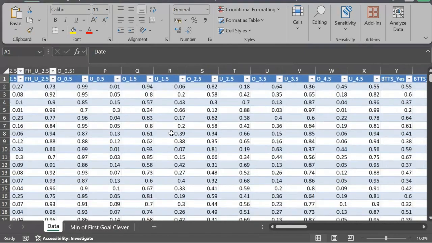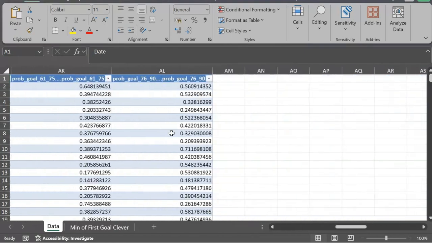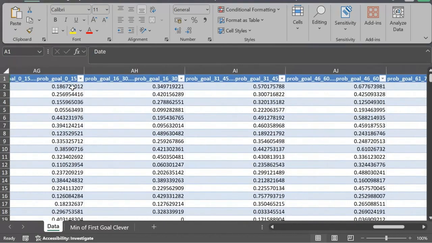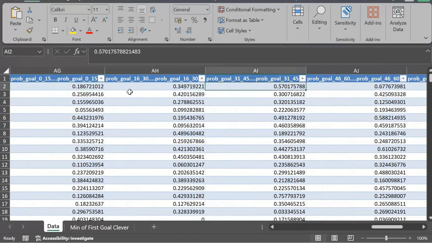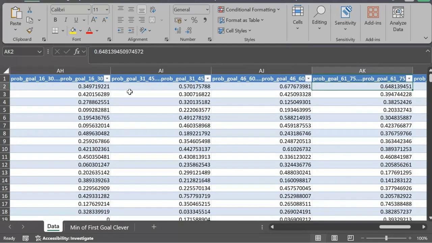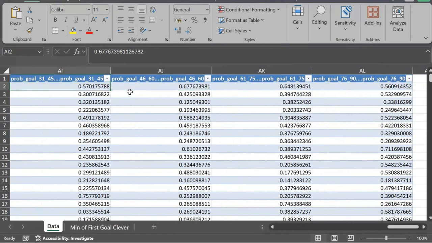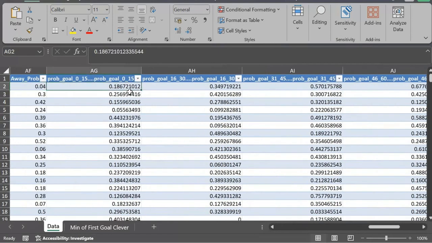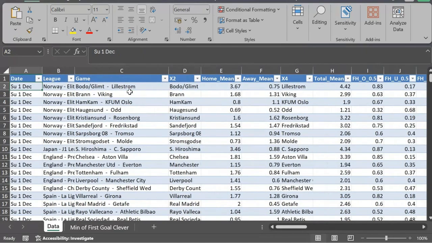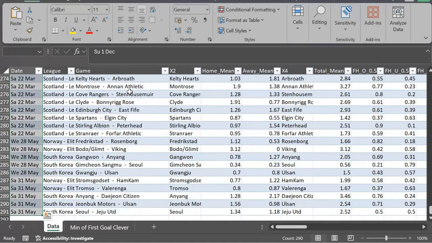Essentially this has all the data that goes into the dashboard, including the bit at the end here, which is probability of a goal 0 to 15, 16 to 30, 31 to 45, 46 to 60, 61 to 75, 76 to 90. By the way, this should actually be 1 to 15. I don't know why I included 0 to 15, because obviously there can't be a goal in the 0th minute, but that's not important. So there's 290 games, I think, here.